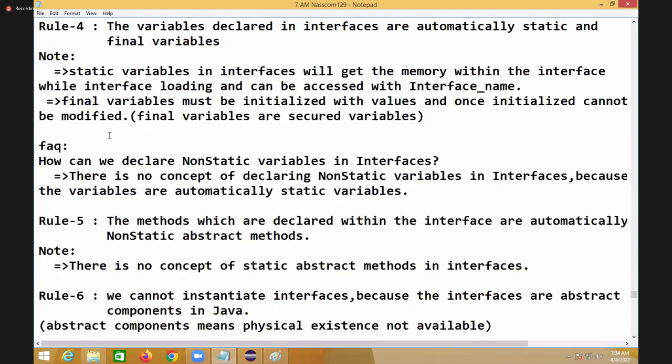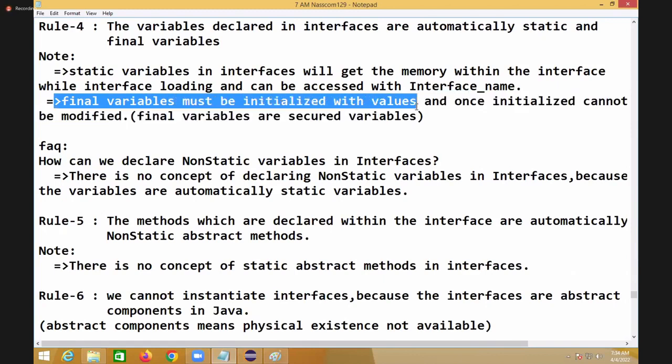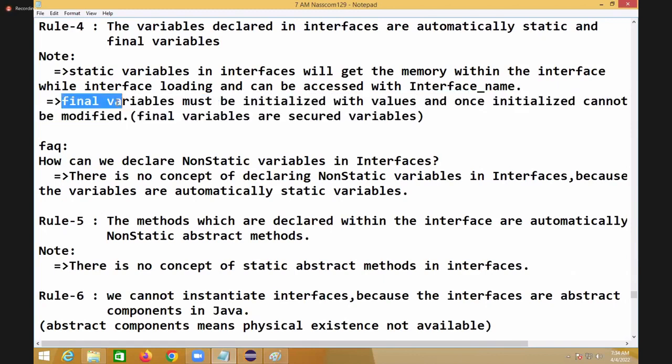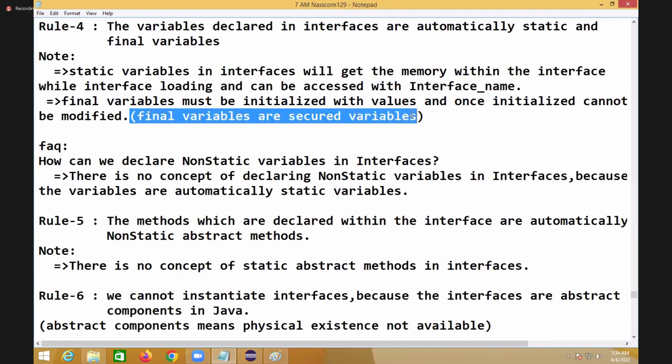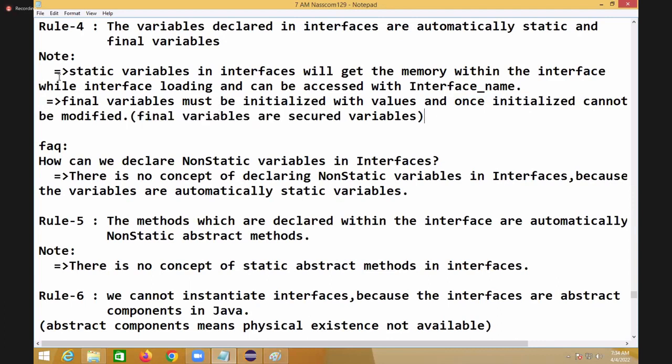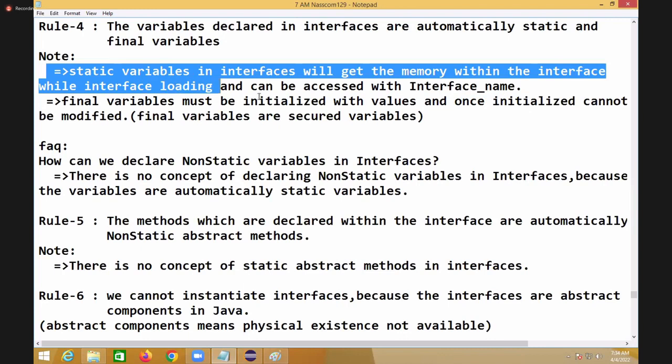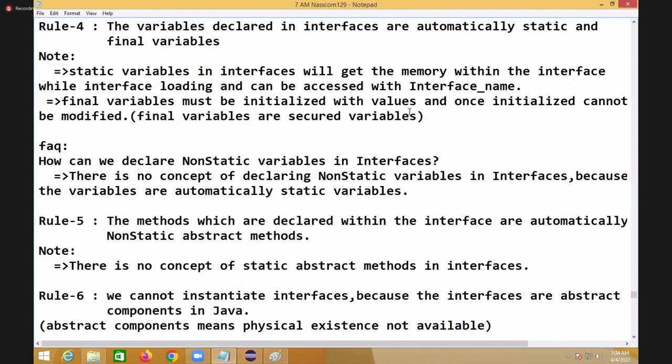Final variables mean what, sir? Final variables must be initialized with values, and once initialized, cannot be modified. Final variables can be called secured variables. This is when the variables are automatically final variables and static variables.